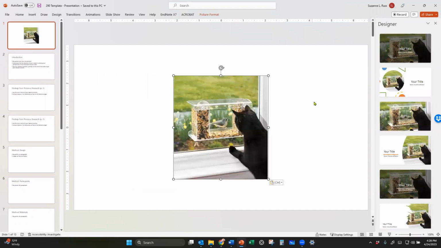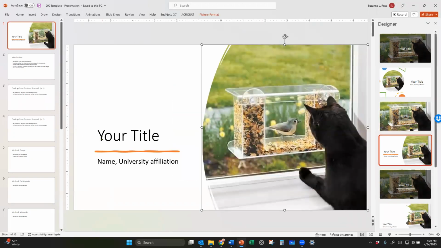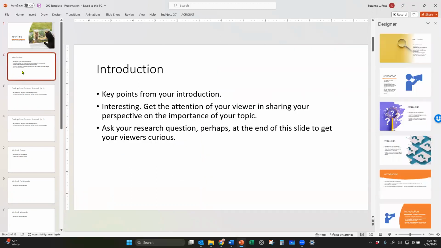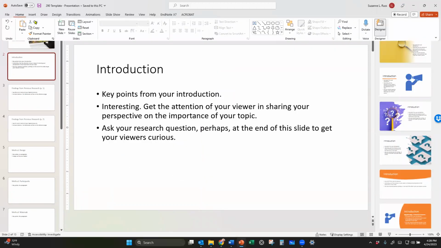And now you can see everything that I have here, and you'll see they give me some ways that I could present this. And so maybe I would choose this one for starting my paper, and then I would have my bird feeder title here. And of course, you can do the same for each slide. So again, that's on the home menu, and it's under designer.